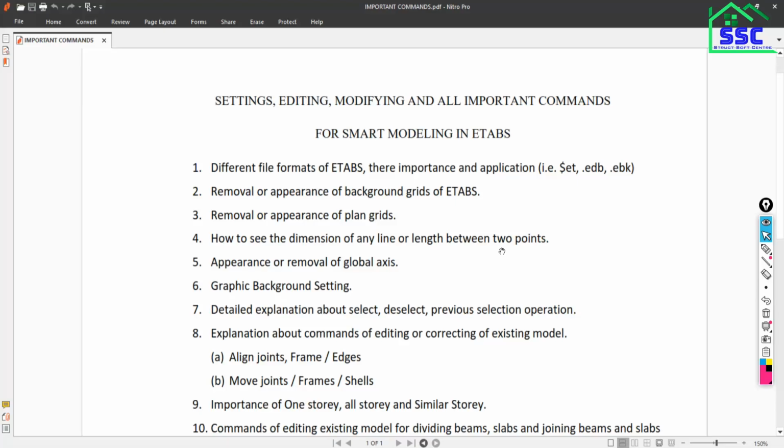So the very first point we have to cover is to understand the important file formats of the ETAP software. Actually, the title is some settings, editing, and modifying, and all the important commands we have to understand for smart modeling of the structure, for smart analyzing of the structure, and for designing the structure smartly. To operate the ETAP software effectively, you should have good knowledge of all its basic settings and all its basic commands and advanced commands.